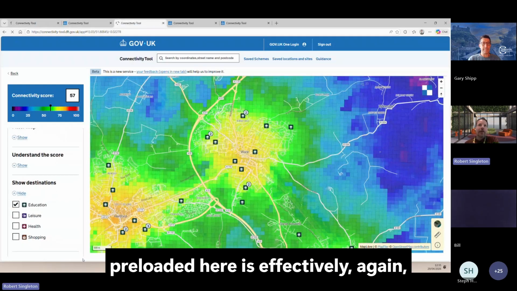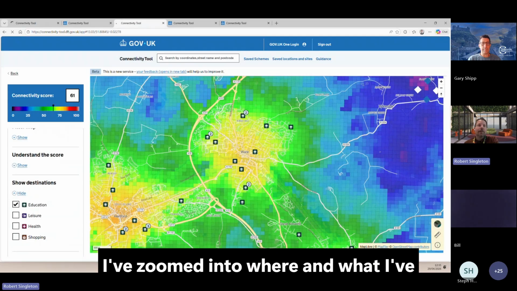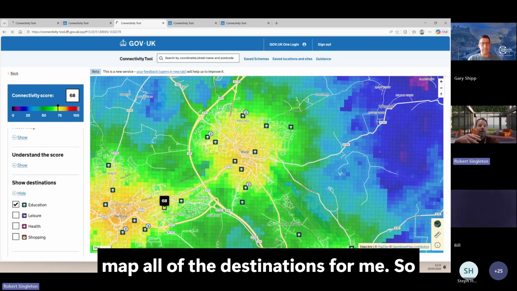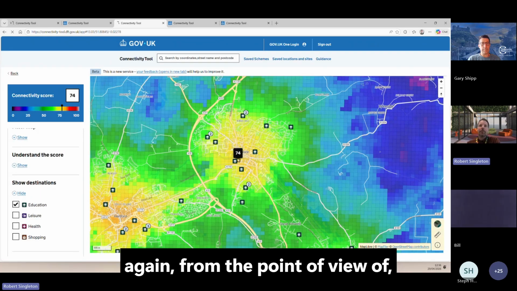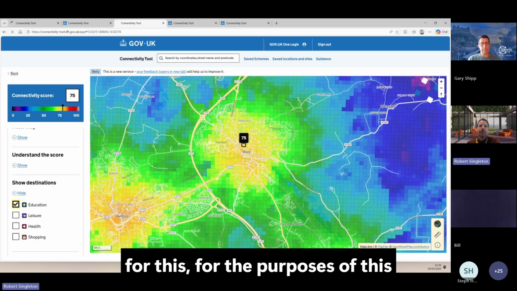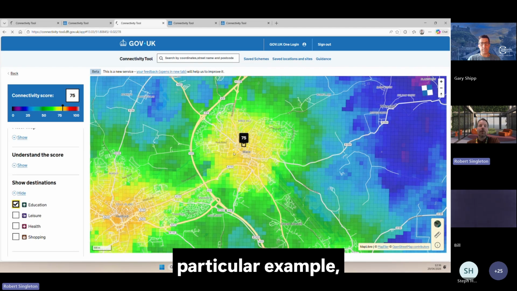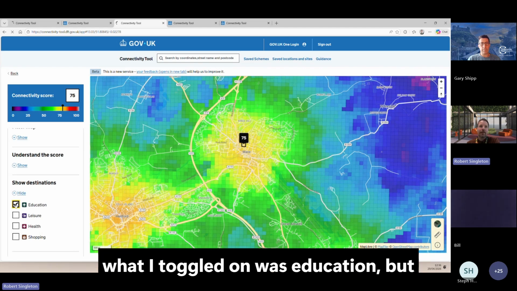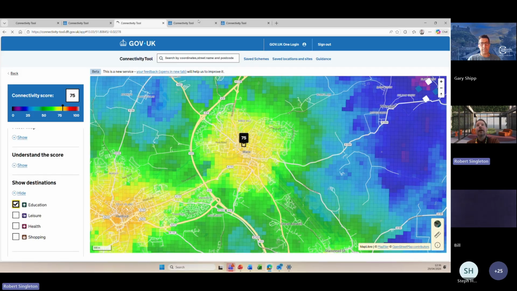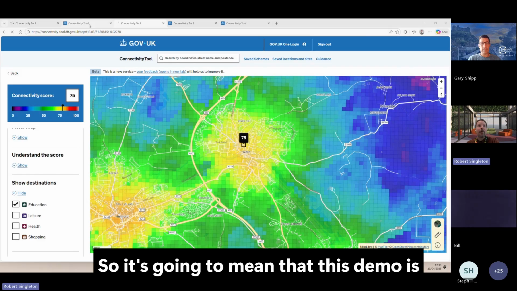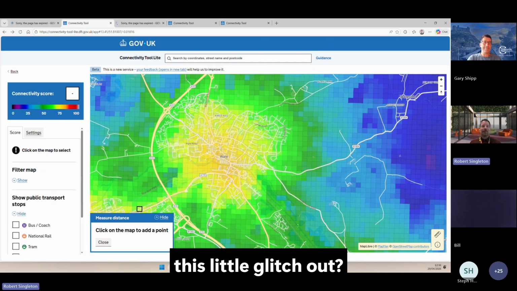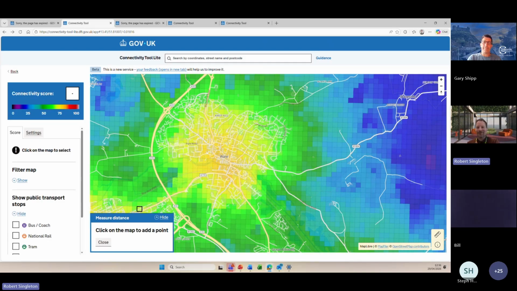So what I've preloaded here is effectively, again, I've zoomed into Where, and what I've asked it to do is now map all of the destinations for me. So again, for the purposes of this particular example, what I toggled on was education, but it's now crashed because I think it has actually logged me out. So it's going to mean that this demo is slightly shorter. I would ask, why don't you go to questions while I try and sort this little glitch out?